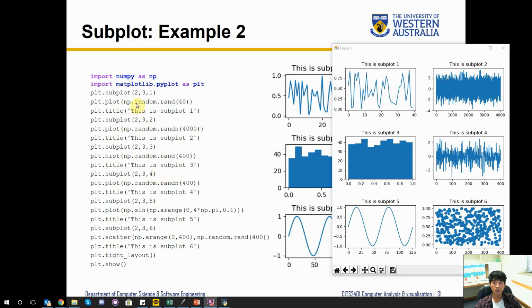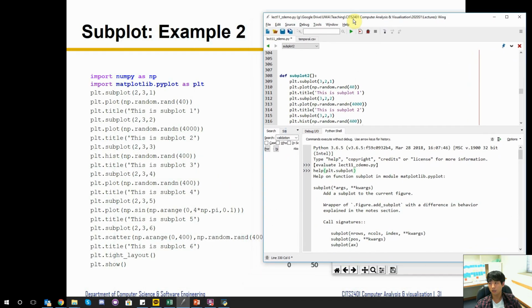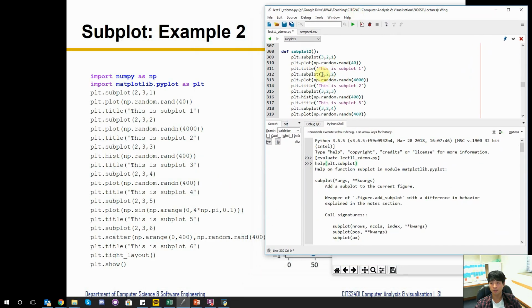Oh, I have these numbers the other way around. If you look inside my demo code, it's 3, 2, so that's 3 rows and 2 columns. If you are copying from here, please reverse it. Otherwise, you'll get 2 rows and 3 columns. But nevertheless, it should still work pretty much the same way.